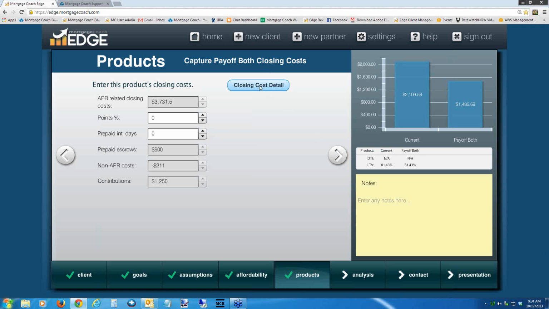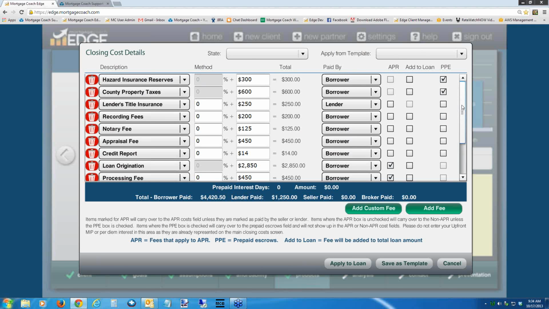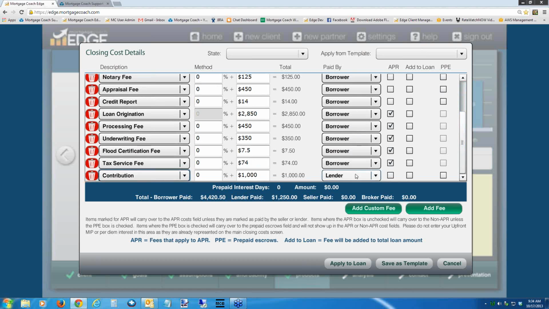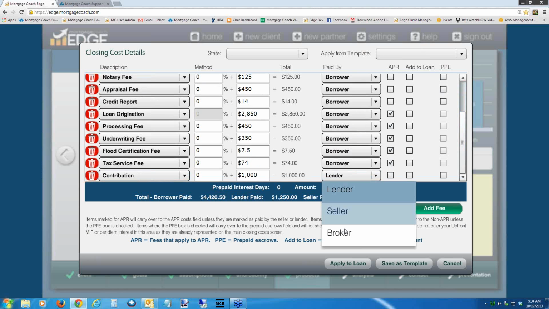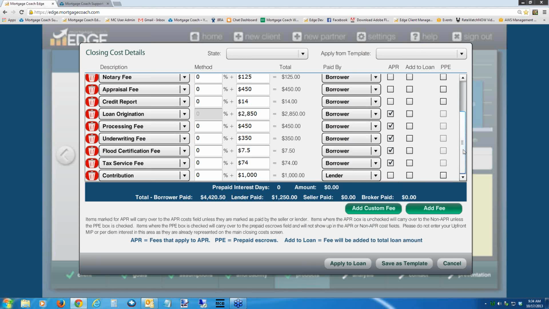All right, so back in the closing cost detail, and I kind of glossed over this. When I did the contribution, you notice I ticked it as a lender. If you wanted to make it a seller-paid contribution or a broker-paid contribution, you could select otherwise here. This is a refi transaction, so I'm not going to have a seller-paid contribution in this particular case. But if you do need to, you can change those at any time.